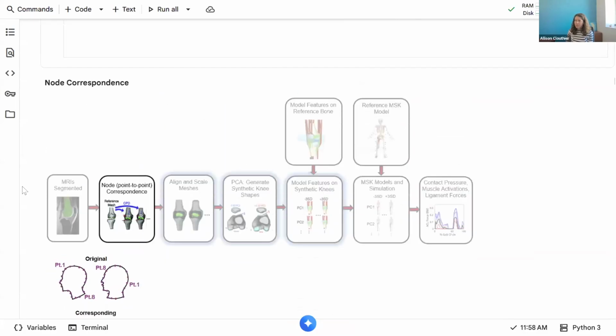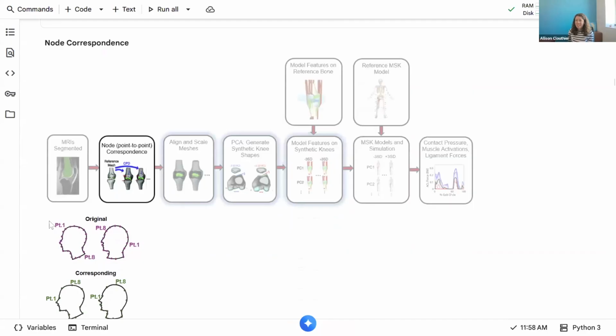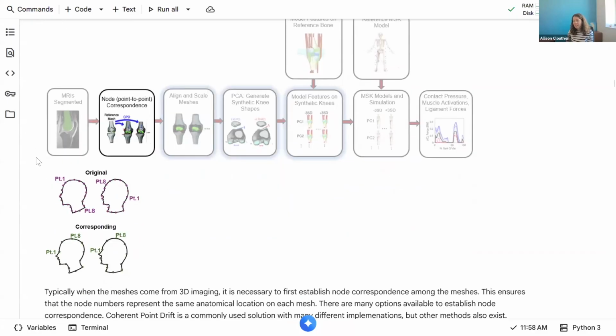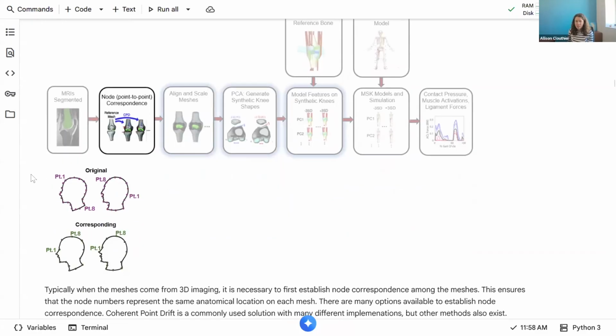The next step, like Aaron mentioned, that's really important is getting that node correspondence or point-to-point correspondence. This is what she was talking about with those points on the face, trying to make sure we have the same node number on the same anatomical locations. In this data set, it already has node correspondence, so that should already be done and we don't need to worry about it. But if you were creating your own, it would be a really important step.